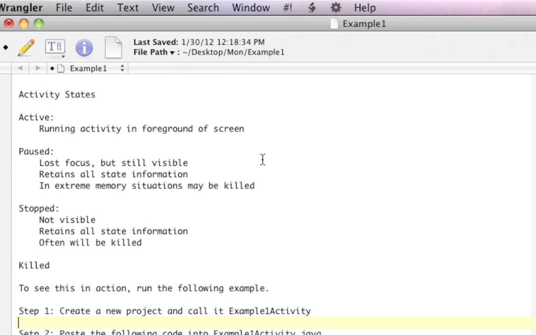In this example we're going to look at the different activity states that exist: active, paused, stopped, and killed. I'm going to keep a variable to track how many of these activity states have occurred throughout the life of the program. In the active state, the running activity is in the foreground of the screen. Every time we press on the application and run it, it's going to increment a variable to tell us how many times it's been active.